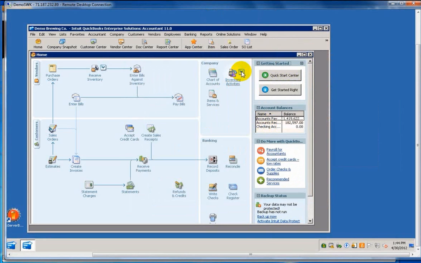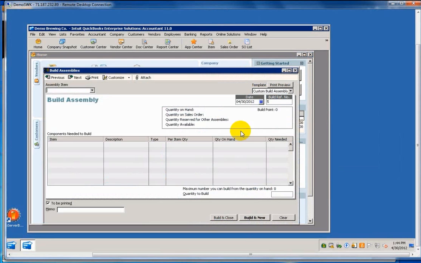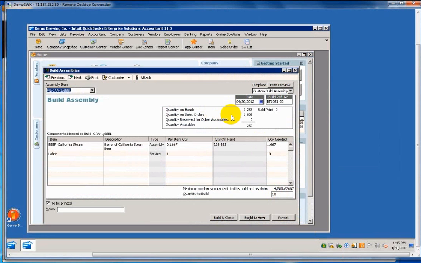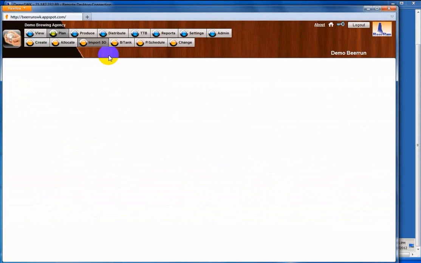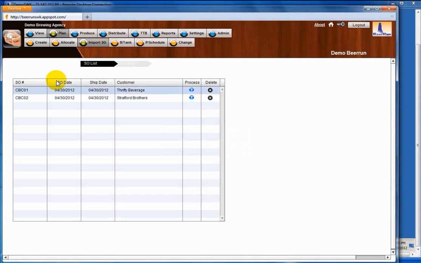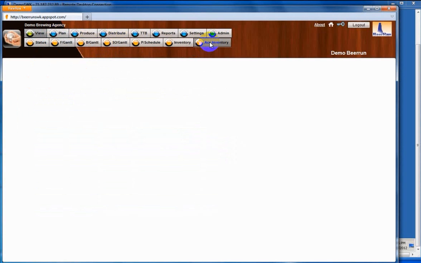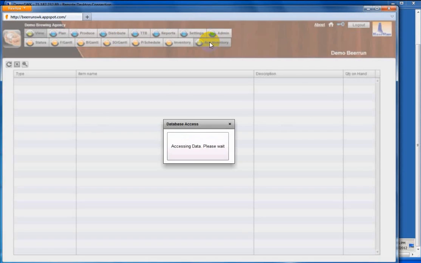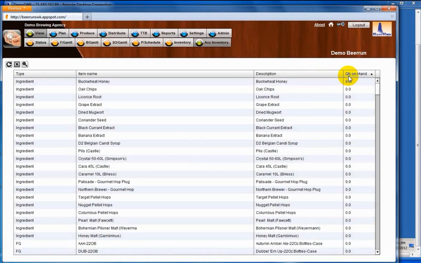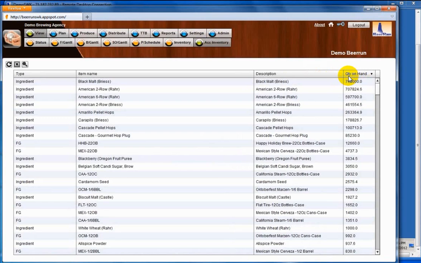We look at the build assembly and find the beer style assembly and the finished goods assembly. In BeerRun, we go to Plant, Import Sales Orders, and see the 2 orders we just created in QuickBooks. We can also see the accounting inventory we have updated based upon the grain bill we entered into our system.